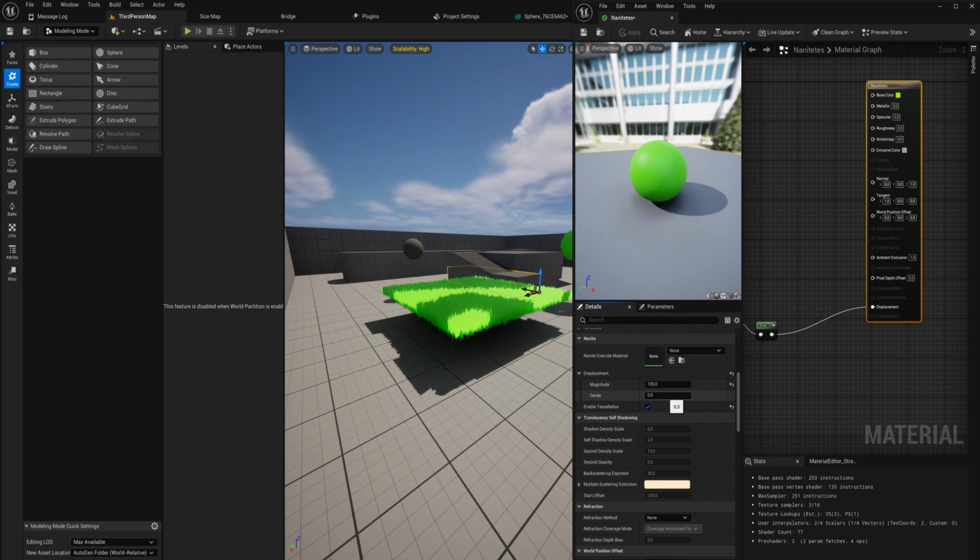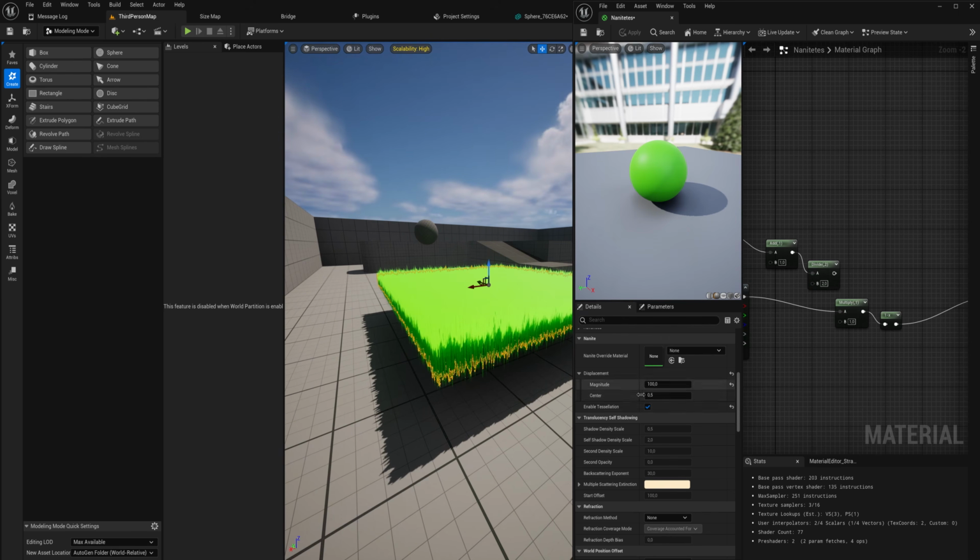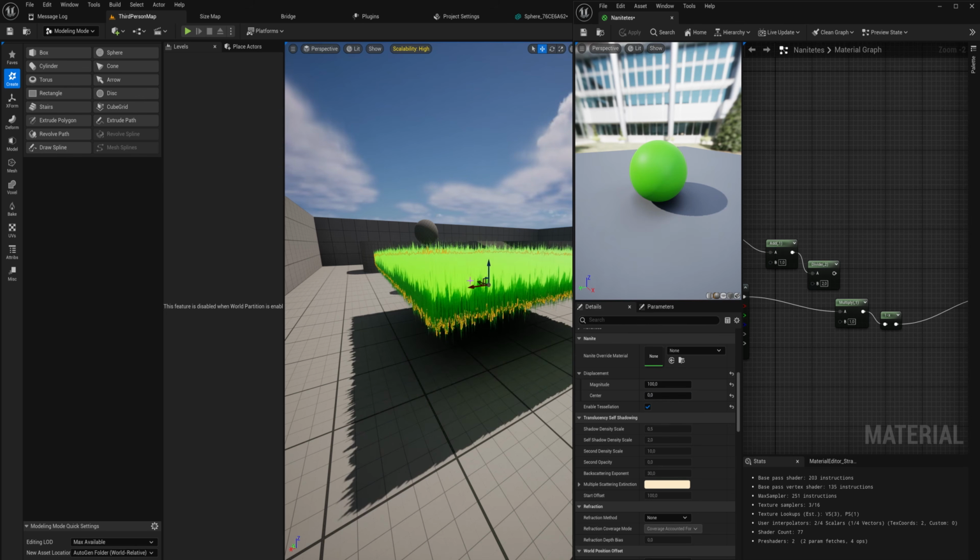The center value here is how far the displacement is at a value of 0. At the default value of 0.5, that means that the middle value of the displacement, so if the displacement is 0, the vertices are going to be in the same position as they would be without this material applied. If we set this to 0, it's going to set that default value to whatever the magnitude is in the positive direction. So if we set this now to 0, you will see that this thing will move up, and all the displacement still will be the exact same, but it's just the center position is going to be offset to being whatever the magnitude is.